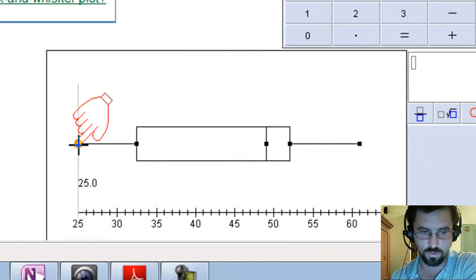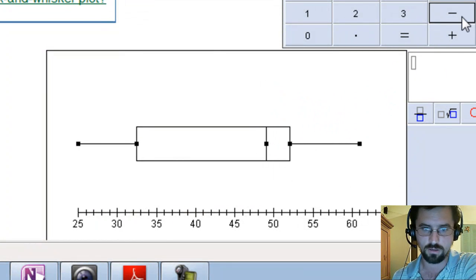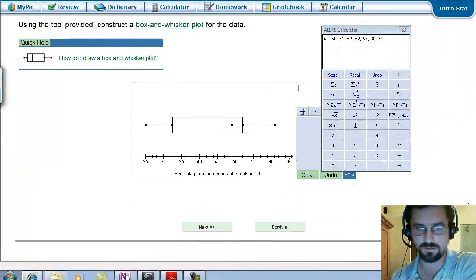And let's just go through and check. 25, that's good. 32 and a half. 49, 52, and 61. If those look okay to you, then your last step is just to hit next. And we did good.